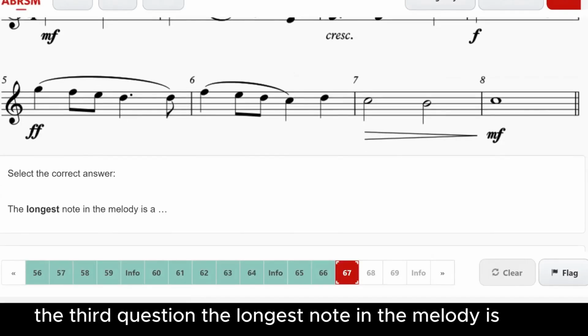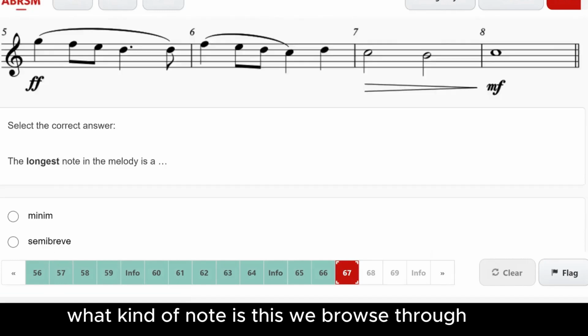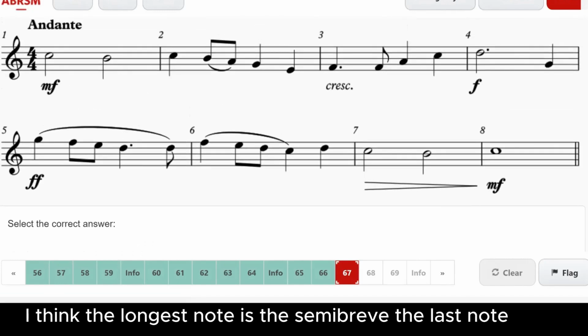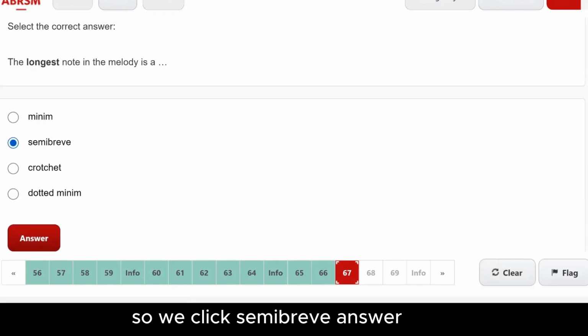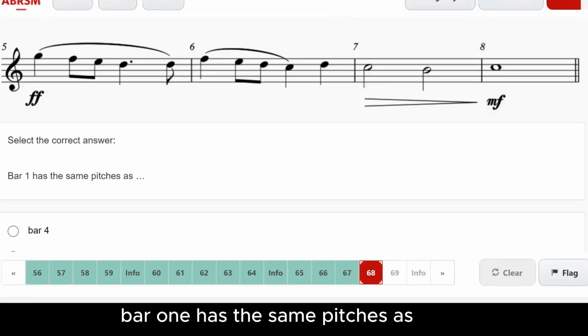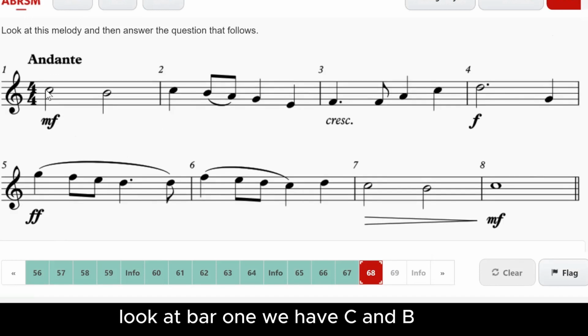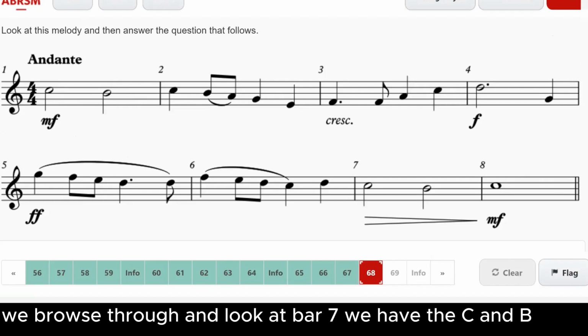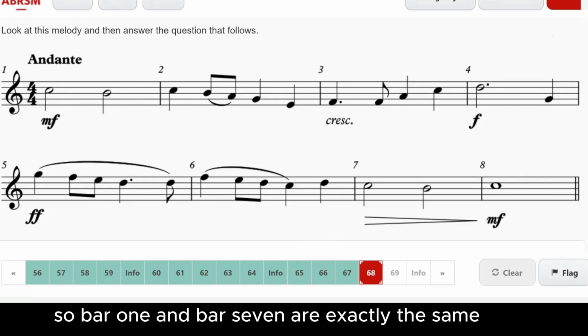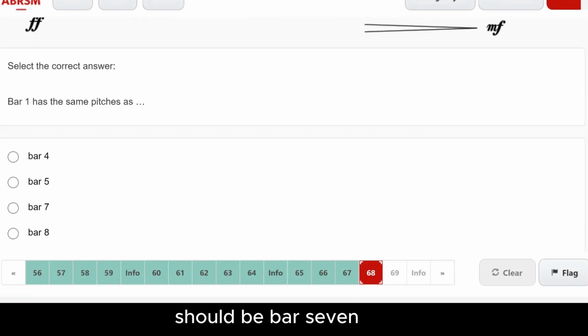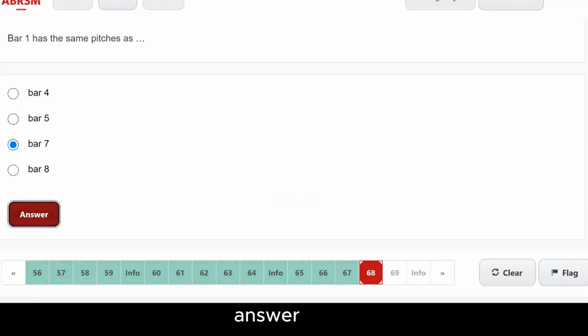Click answer. The third question, the longest note in the melody is, what kind of note is this? We browse through. I think the longest note is the semibreve, the last note. So we click semibreve, answer. Bar 1 has the same pitches as. Look at bar 1, we have C and B. Which bar has the same notes? We browse through and look at bar 7, we have the C and B. So bar 1 and bar 7 are exactly the same. Should be bar 7. Answer.